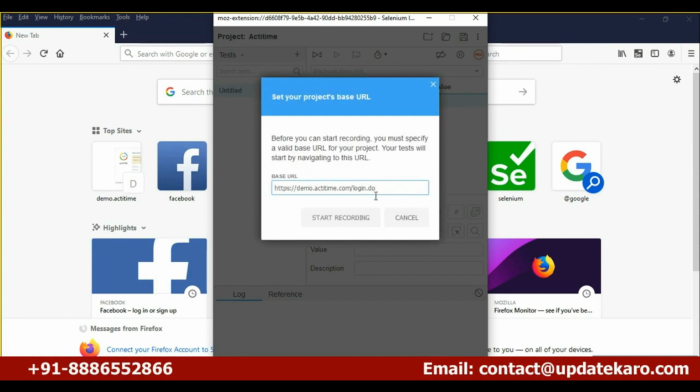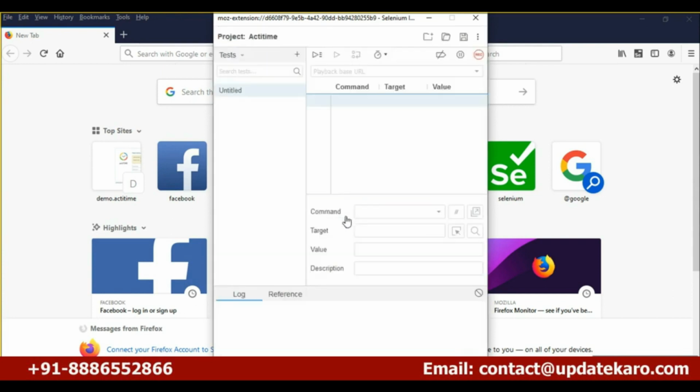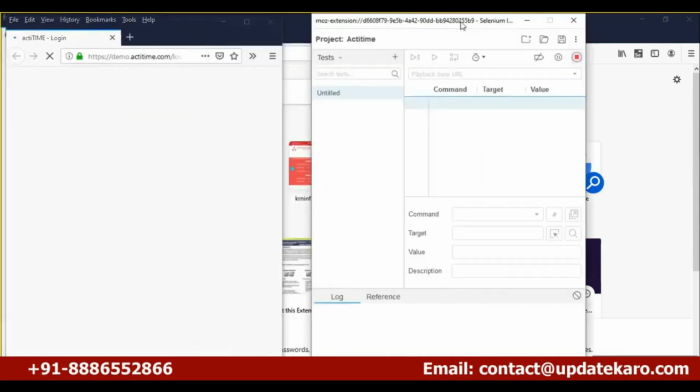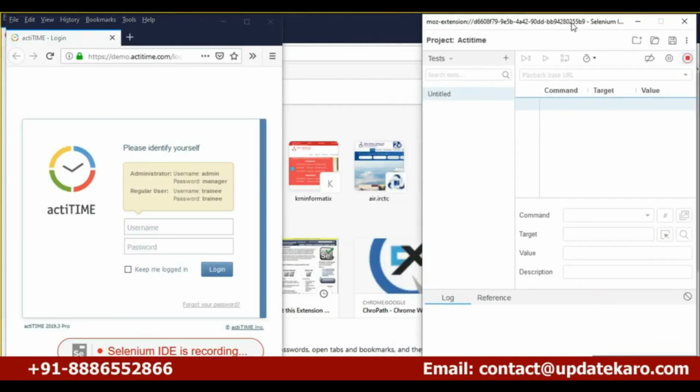Give the URL of the application you are going to work on. I am going to work on demo.activetime.com. That is the application that I am going to automate, right? That's why I am giving that URL. Start recording. This is the browser and this is the Selenium IDE tool. Are you getting this?